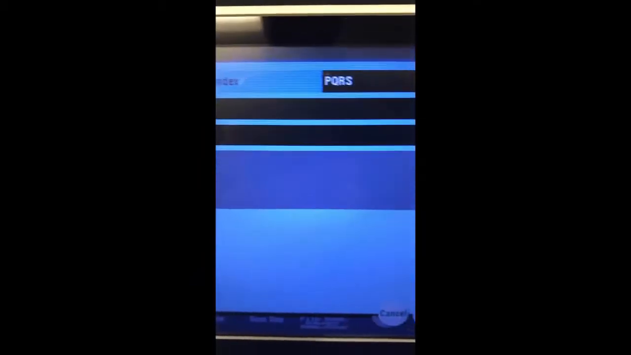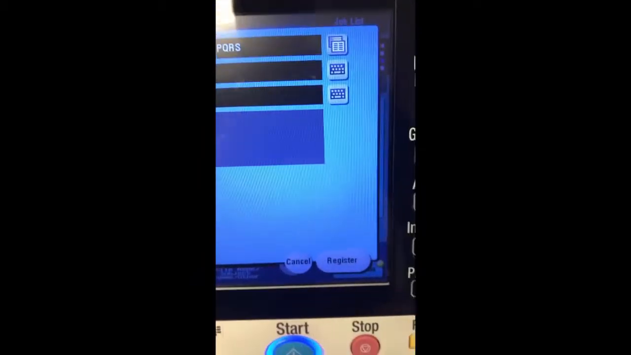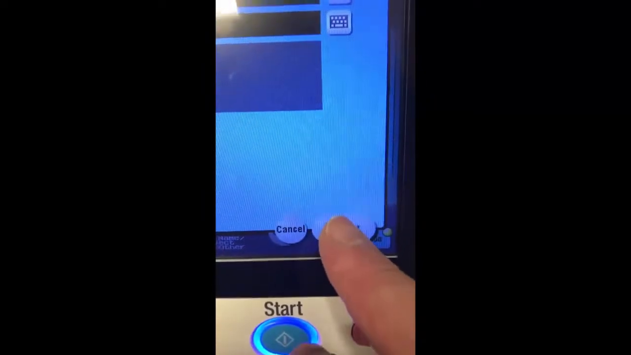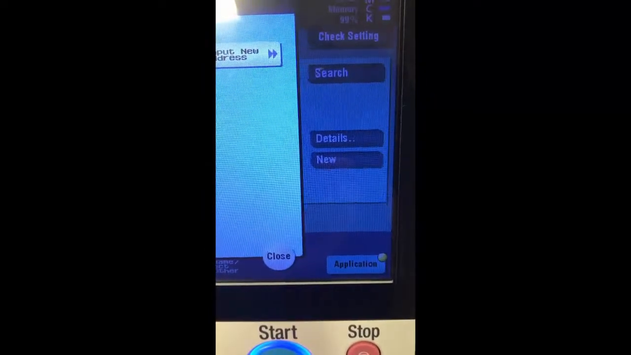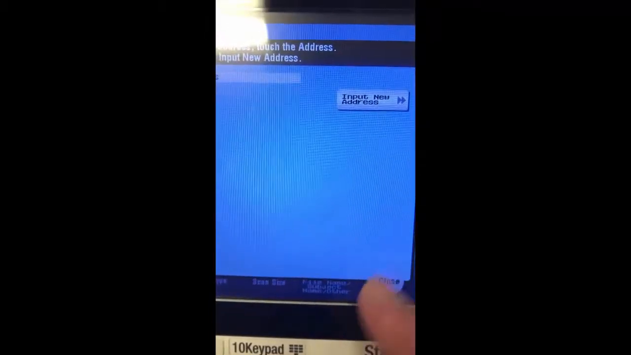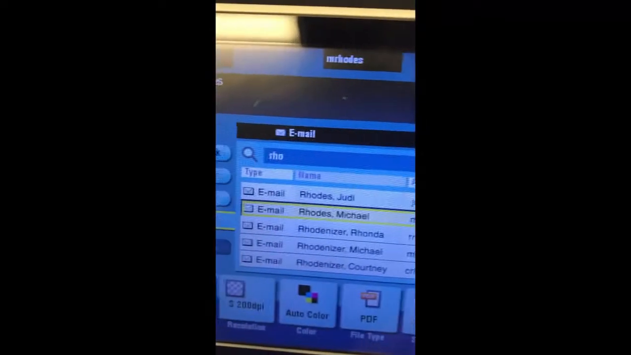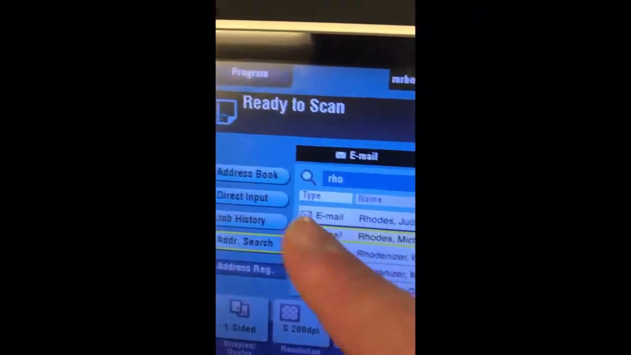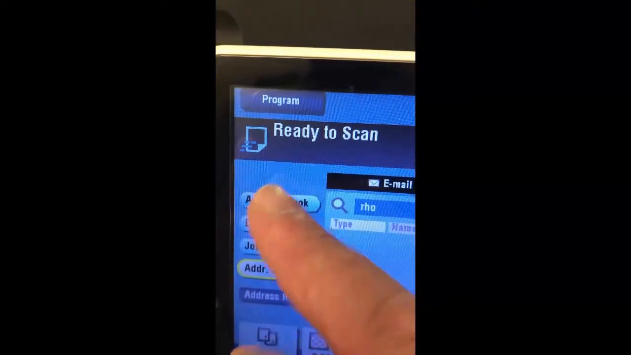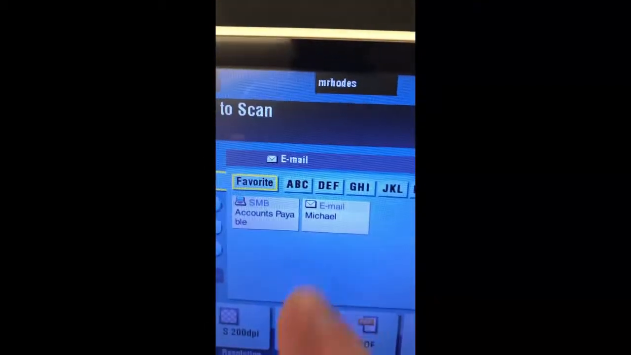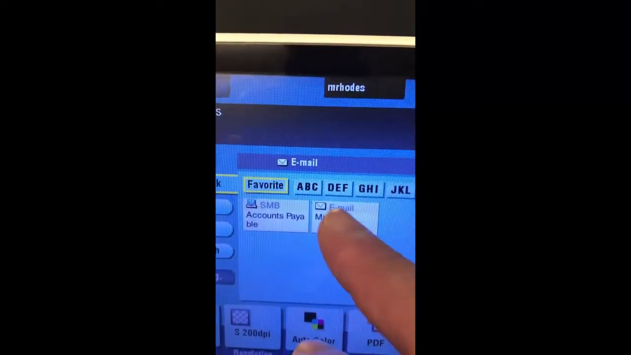I look and there's all my information, Michael, there's my email address and where I'm going to save it. If I want to register it, I click register. I come back to this previous screen, I can close it. And now if I click on my address book, you'll see I have my name there.